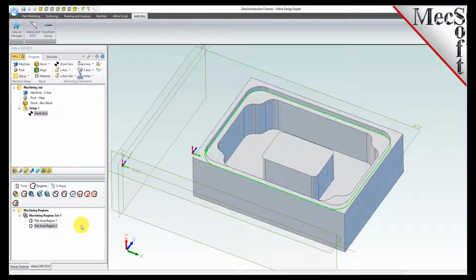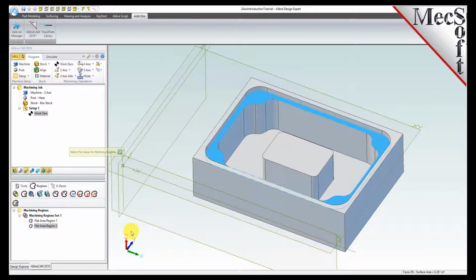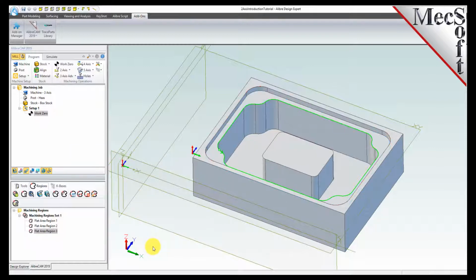Now, pick the Select Flat Areas icon again, and then select the same face we picked last time, and then pressing Enter or selecting the checkmark icon will accept the selection. You see that with the selection filter changed, selecting the same face creates a region that ignores the outer profile. We see that Flat Area Region 3 was created and added to the set.